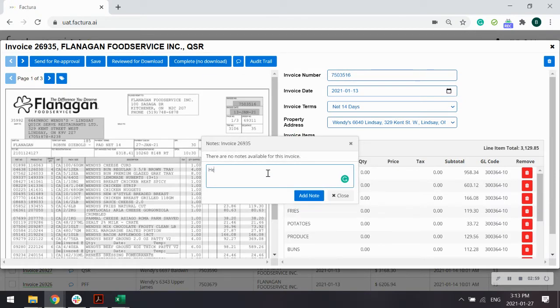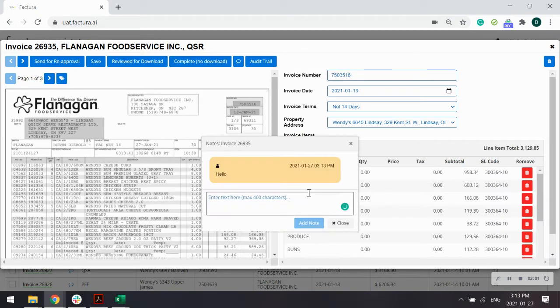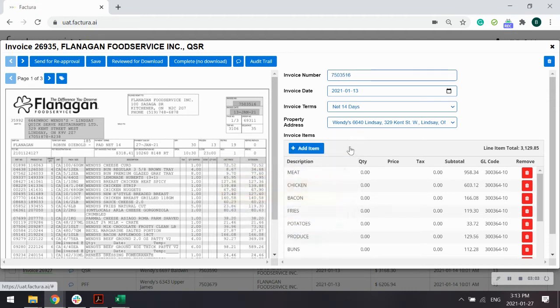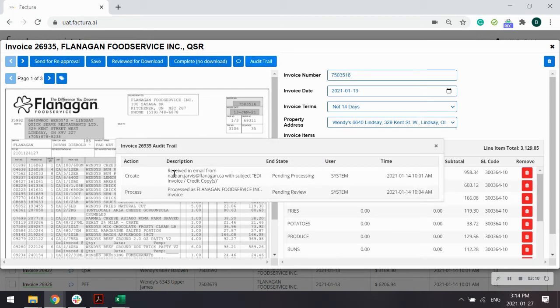The next button over is our notes. So you can write notes here and save the note, and the note is there. And I'll show you the note in a sec. The next button is the audit trail, and this will give you full visibility as to exactly what happened, where the invoice is at every stage. So you can see here it was received by this individual by email. It was processed and sitting in pending review.